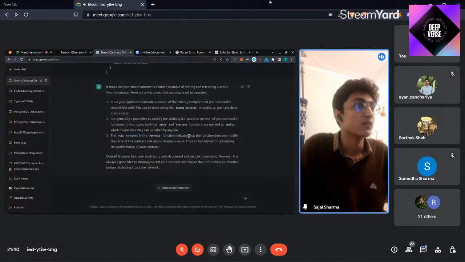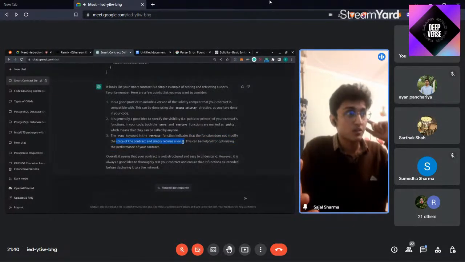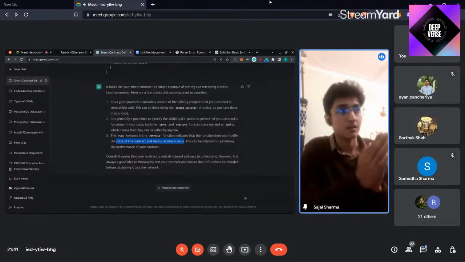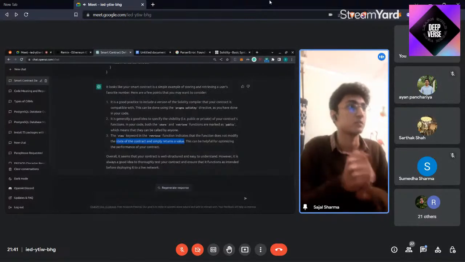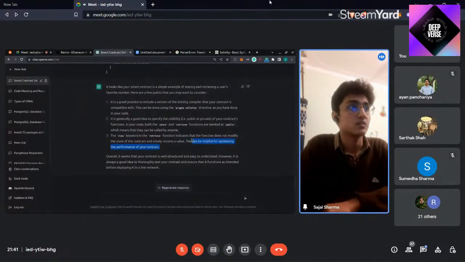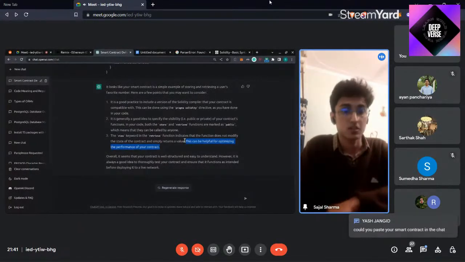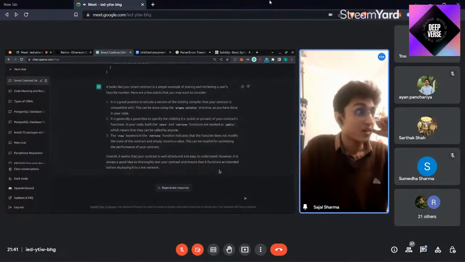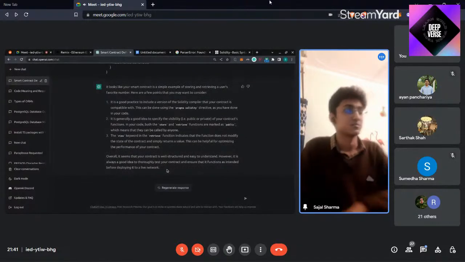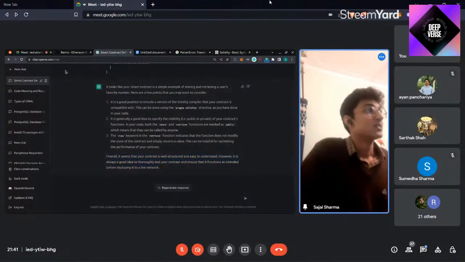And the view keyword in the retrieve function indicates the function does not modify the state of the contract and simply returns a value. Yeah, we know the view won't change the state. It won't modify anything. It would just read from the blockchain, and it's returning something. This can be helpful for optimizing the performance of your contract. That's what we discussed for gas optimization. And overall, it seems that your contract is well structured and easy to understand. However, it is always a good idea to thoroughly test your contract and ensure that it functions. Blah, blah, blah. Cool. Great.